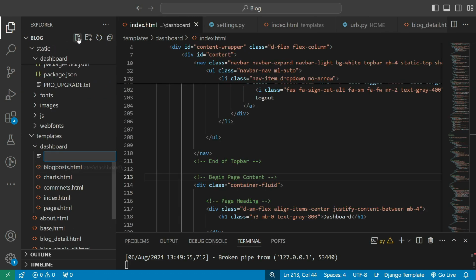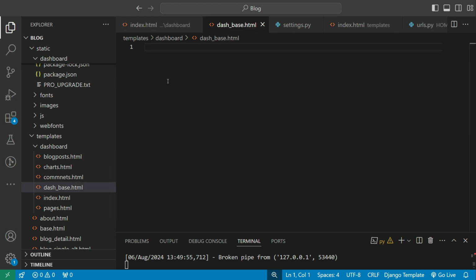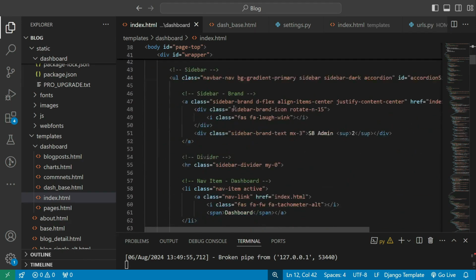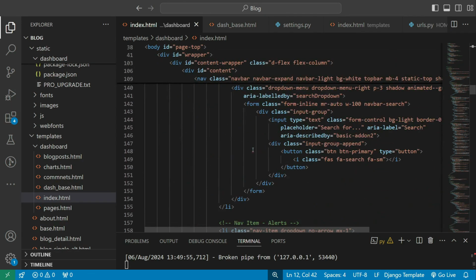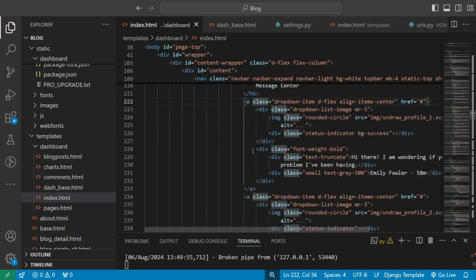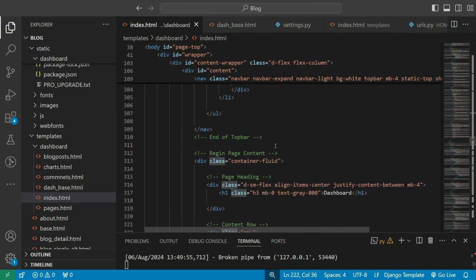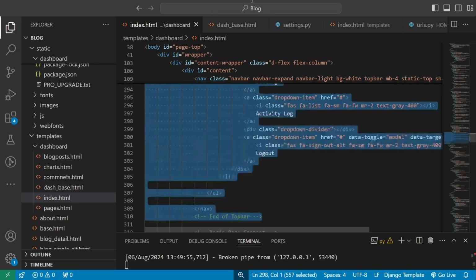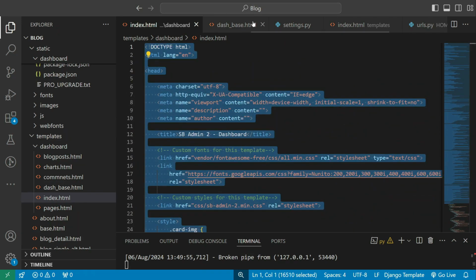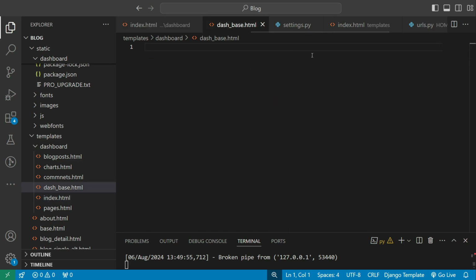Let's get the file named dash-base.html. In this dash-base.html file, we will copy all the similar things that are in our dashboard, like the navbar and the footer part, which are nearly the same. So we just copy that and paste it here. So this is our index.html file. We will copy all the similar things from here. Let's scroll, and I think from here everything is similar. So let's copy it and paste it down here.